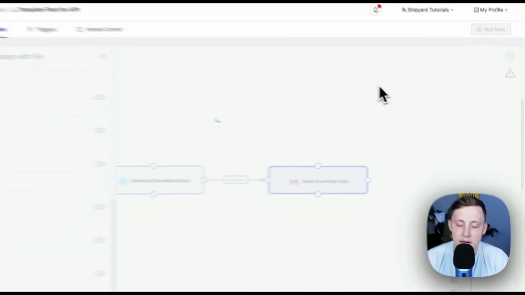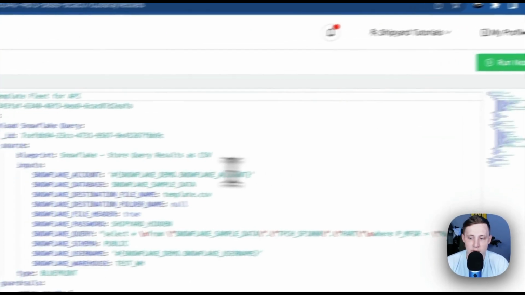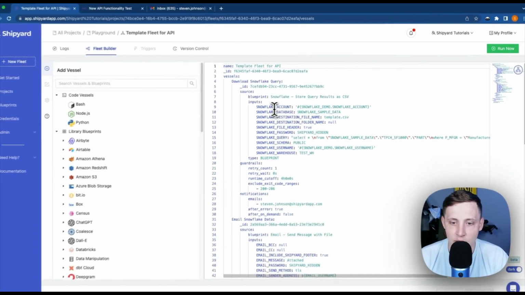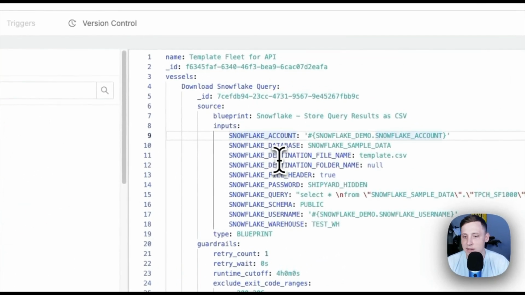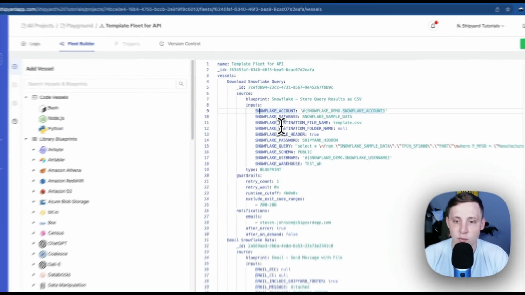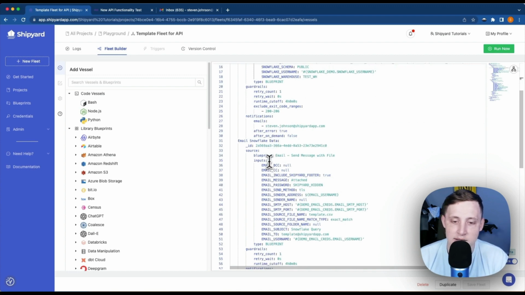If you're trying to replicate this process on your side, and your setup's not exactly the same as mine, what you're going to do now is come into the YAML editor and take a look at these variable names here. You can see Snowflake account, Snowflake database, destination file name, and so on and so forth. Any of these variables that you want to change at runtime, you want to make sure you grab those variable names and take a note of them so that you can send them into the API. And the same thing for the email. We have those variable names here. So just take note of the things that you want to change. And so I have done that.